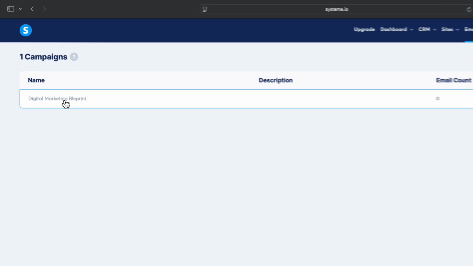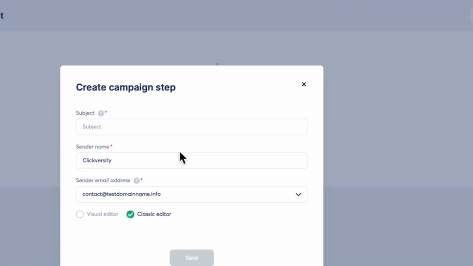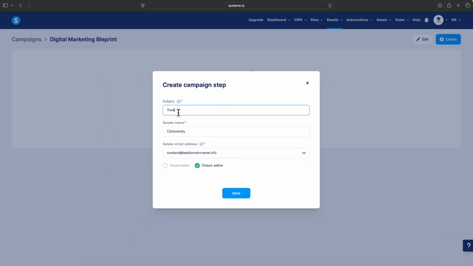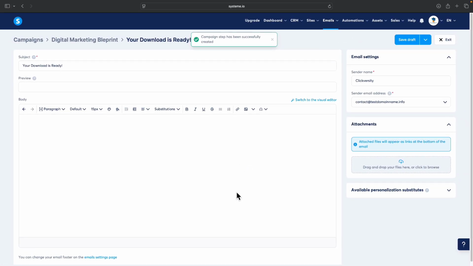So click on the name of the campaign and we can start creating our email. Click on create. Subject would be your download is ready, for example, sender name would be your brand, your name, that's up to you, and sender email address would be the one that we set up when we were creating the campaign. Click on save, and we were taken to simple and very useful email editor.